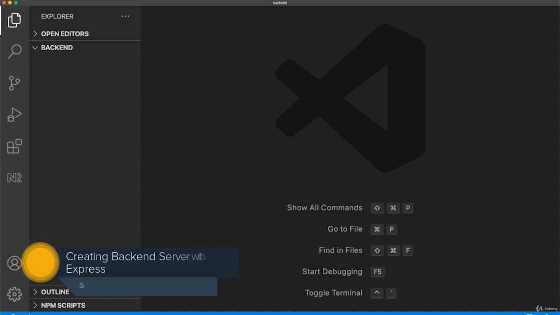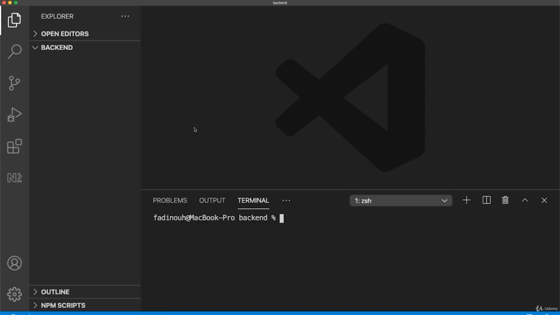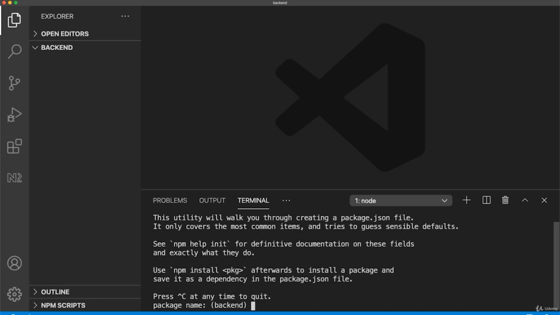Let's start to create our backend server, or let's say our web server, where we will call our APIs to the client. After we have opened our Visual Studio Code to the backend folder, as we structured it before, we run the command npm init.